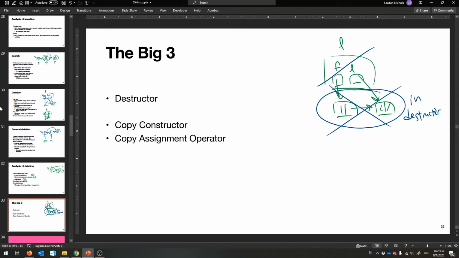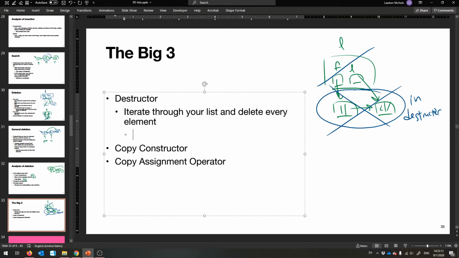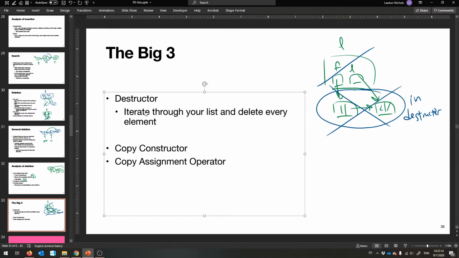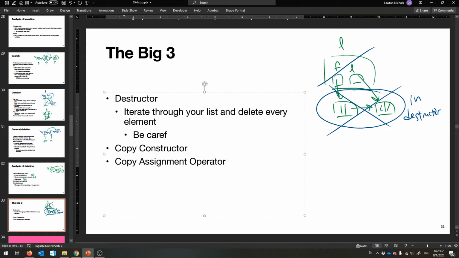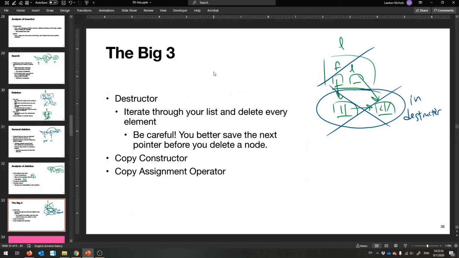And so the idea is you just need to iterate through the list. Delete every element. Be careful though, because as soon as you delete this element, you can't follow its next pointer anymore. So you need to save the next pointer. That's all. Copy constructor, honestly not that bad.